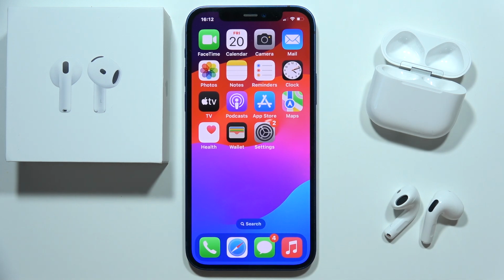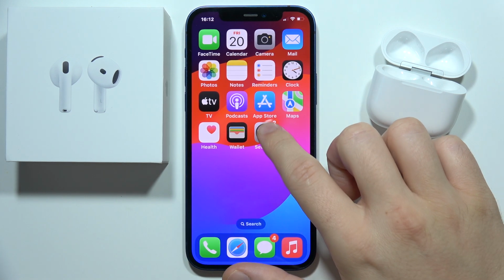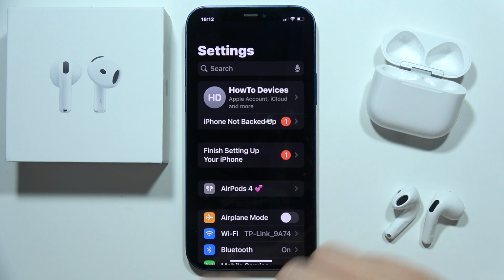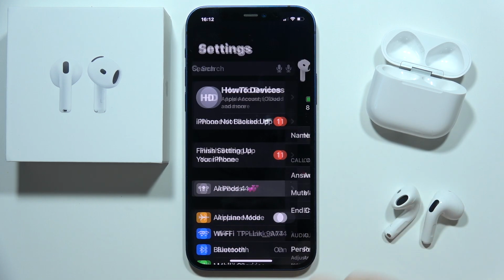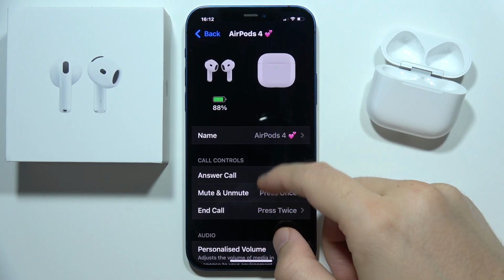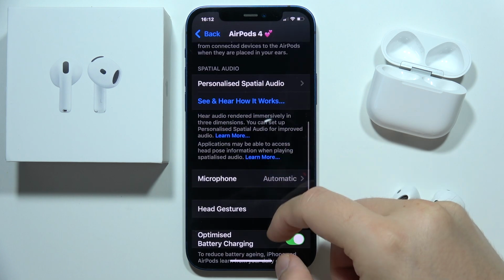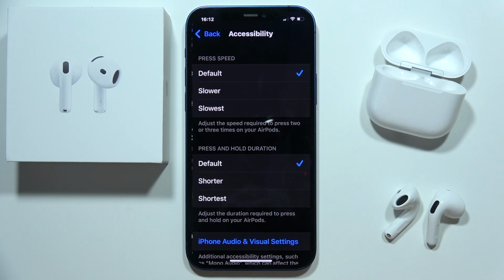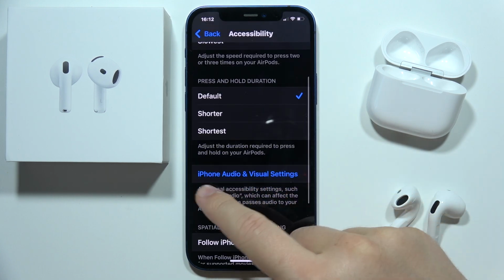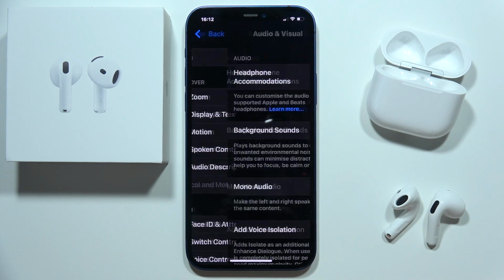To turn on background sounds for AirPods 4, first of all you will have to go into the settings and now go into the AirPods 4. Right now you will have to keep scrolling until you find accessibility. And now go for iPhone audio and the visual settings.